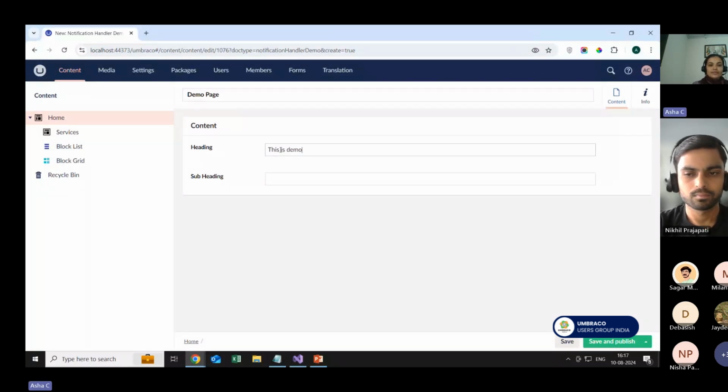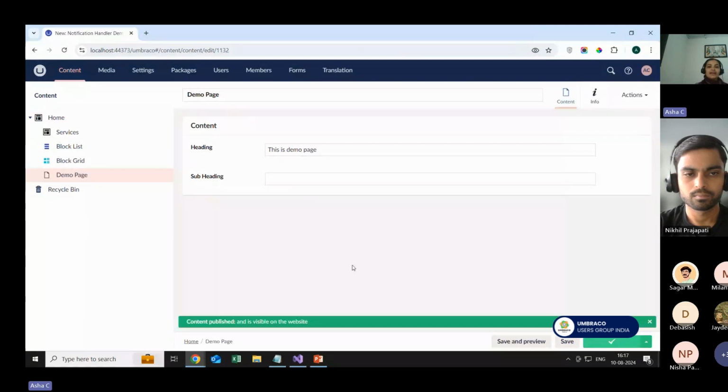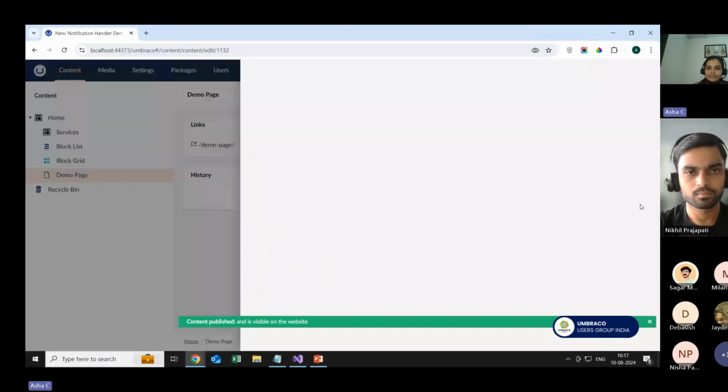And I'll leave this blank for now. I haven't implemented any notification handler, therefore you are not seeing anything in the subheading. Let's implement this, and therefore, let me take some alias quickly.